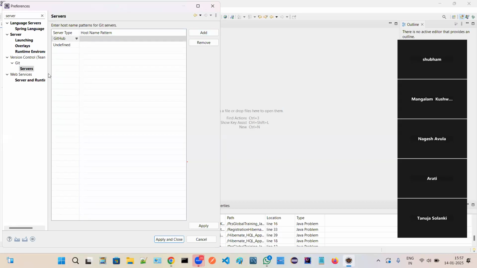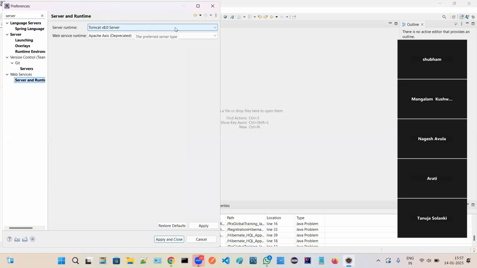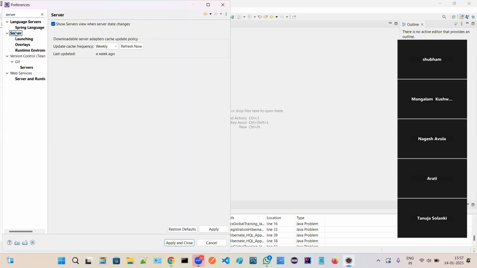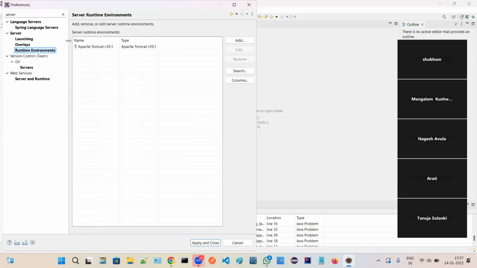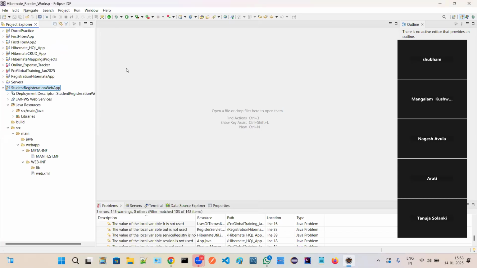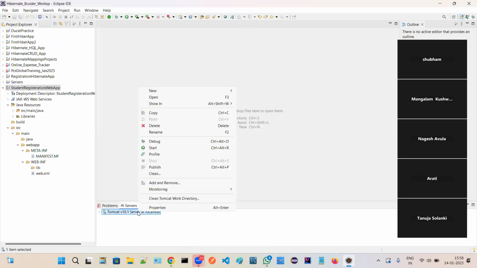Over here, in the runtime environment, in this server section, you can click on Add wherever available. Just add that one. In my system it is running Apache Tomcat 10.1. Once you add it, you can do that setting. Then you can come over here also. If the server is not available, you can right click and add that server also.